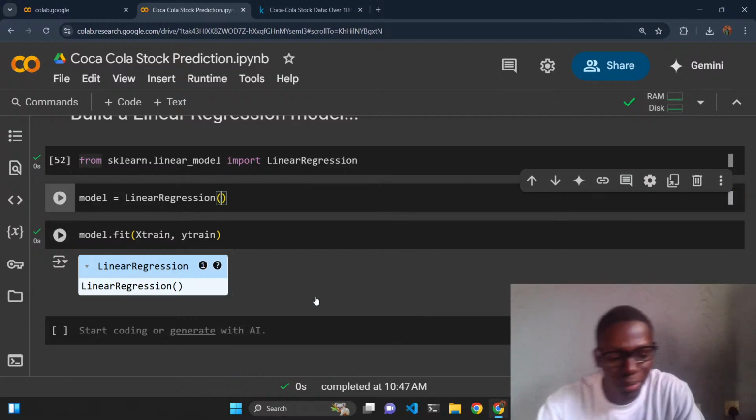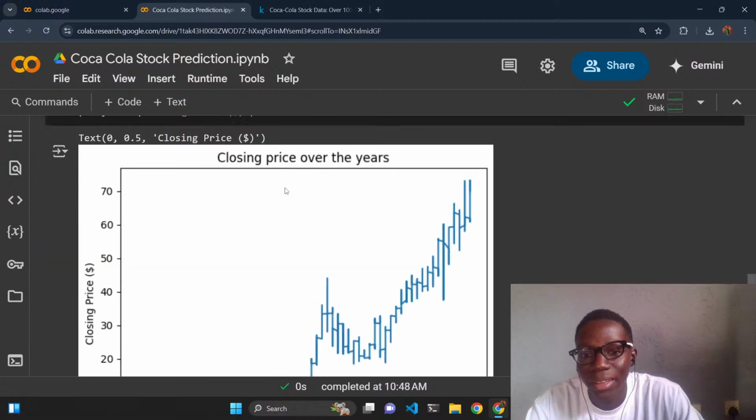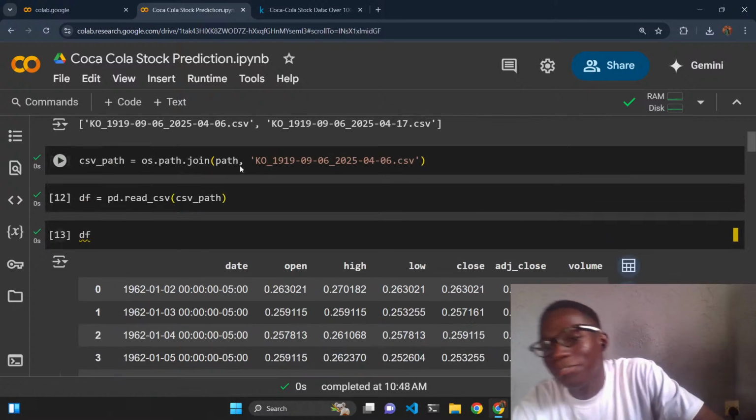Let's just leave it for now. Okay, so now we've built our linear regression model. Okay, so this is an easy way. Okay, so we've gotten our model. Let me go through the steps from the beginning.